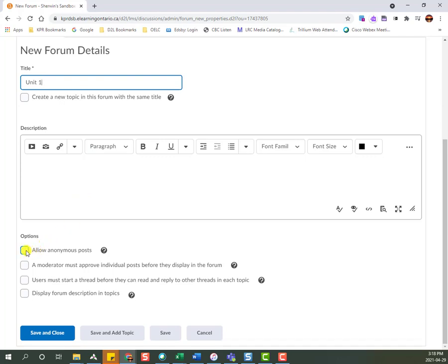I can check if I want to allow users to post anonymously. I can also check if I want to preview all the posts before I release them to make them public to other students.